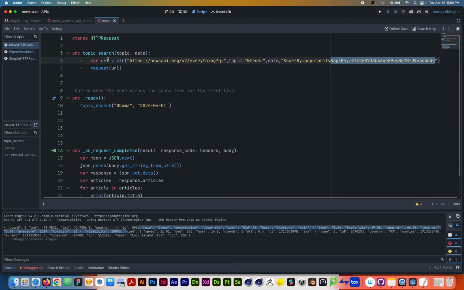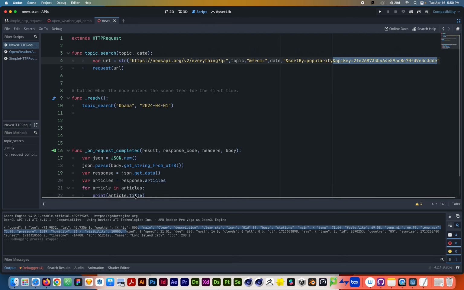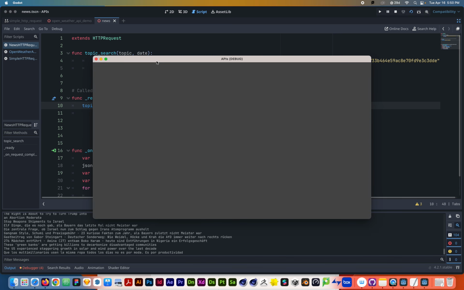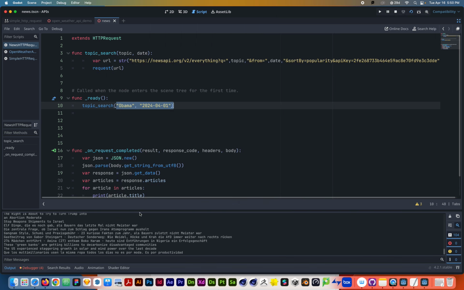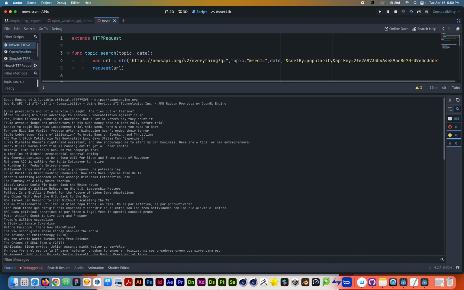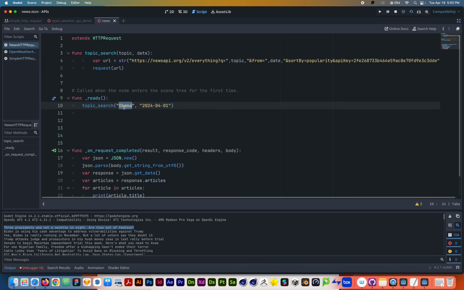And so I've just made this little topic search function, and now I'm going to search for every headline about Obama since April 1st. And so now when I run this scene, you'll see here are all these news stories that mention Obama, right? And here's the most popular one: 3 presidents and no necktie in sight. But you could have this be about anything. So you could say string cheese. I don't know if that's going to return anything, but we'll see.